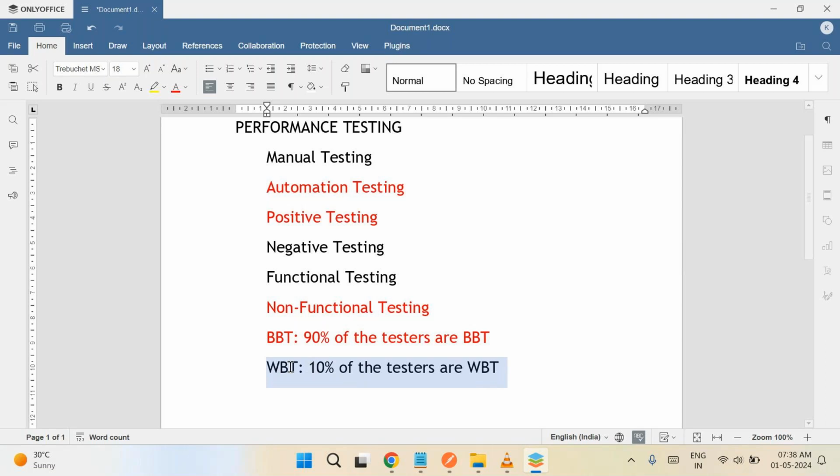So if Kiran has to be called a white box tester, first of all, I should be a developer, meaning I should know some programming languages. Maybe I should know .NET, let's say C, Java, Python, Ruby on Rails, Node.js, AngularJS, React.js, etc. When I know most of the programming languages, then I can become a white box tester.